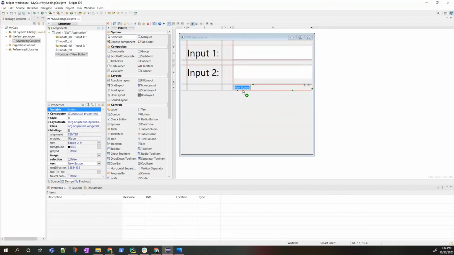I'll put it there. I want this to be a big button that fills the available space. Now, when the user clicks on this button, I want it to take the text from input 1 and input 2, and then add them together and return the value. So I think a logical text to put on this would be "Add."